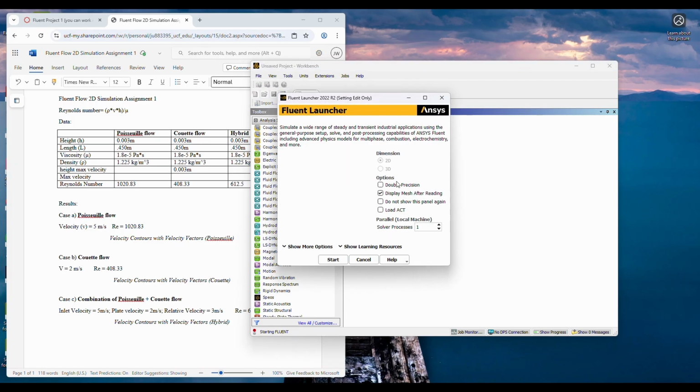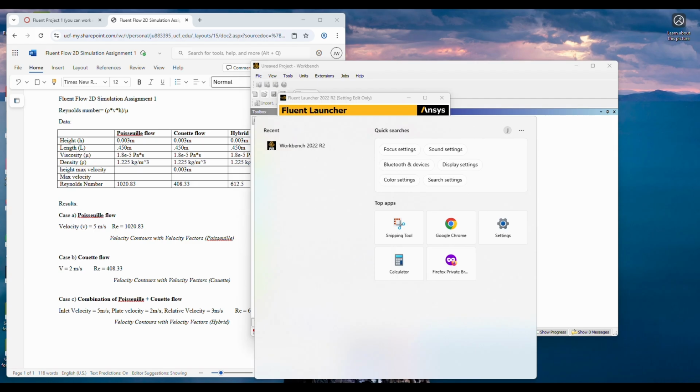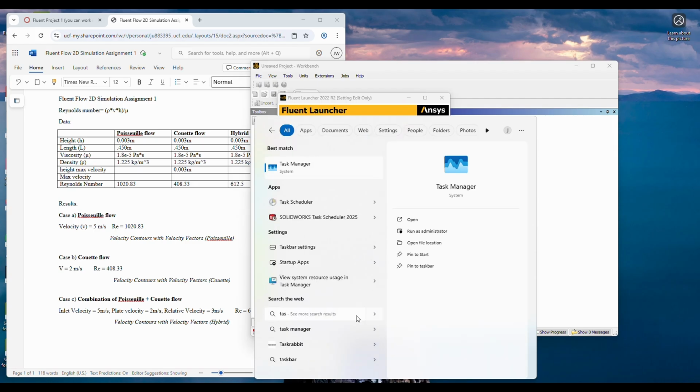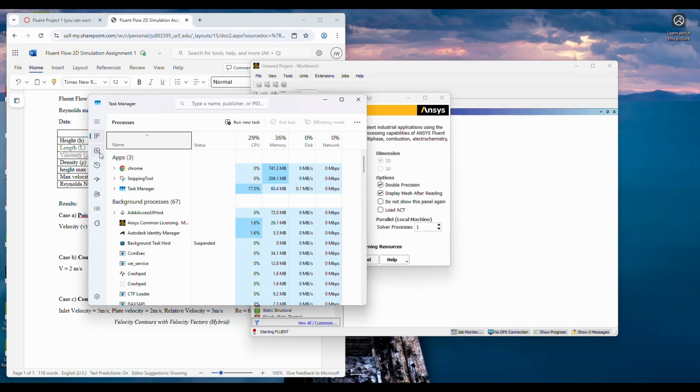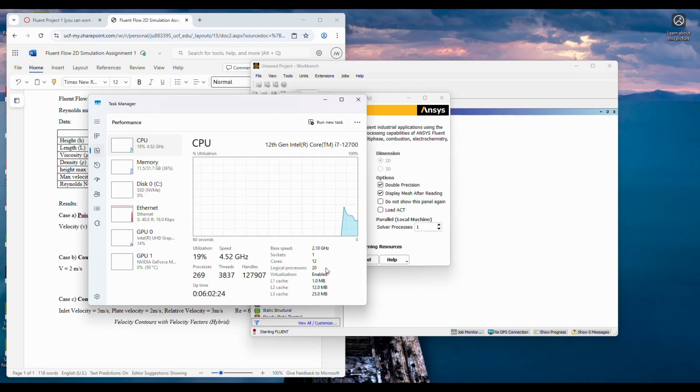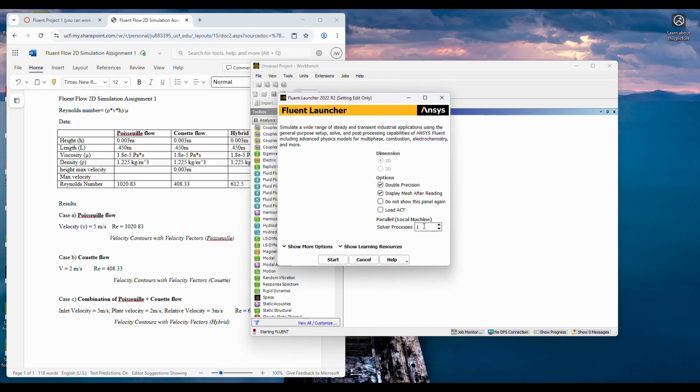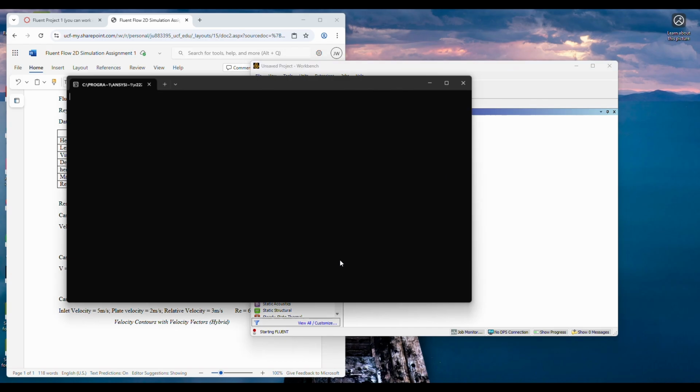So we're going to do double precision to make things more accurate. And for our solver processes, let's just check how many we have by going to Task Manager. We want to do one less than our logical processors. So we have 20, so we're going to do 19. And then we can start.